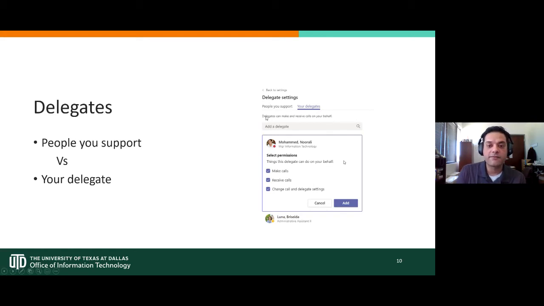And then, let's say in this case, I add Nurali as my delegate, and in his Teams application, he would come over here to people you support. So there's a different tab, and that's where he would see all my settings.